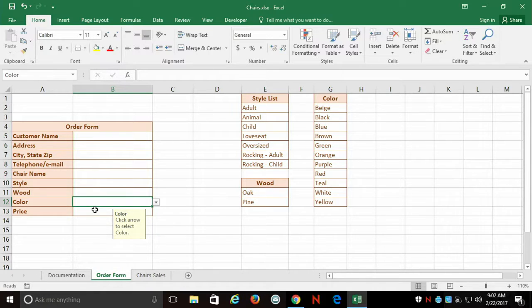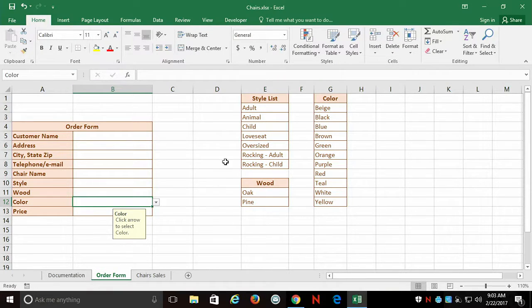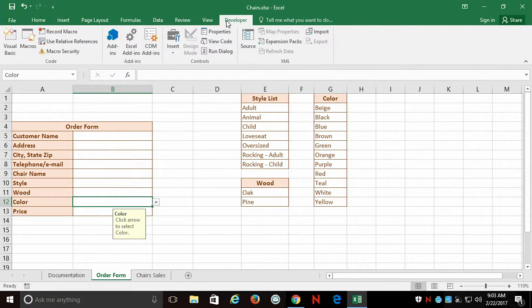Is yours done? No. Yeah, they named all the cells. Yeah, but do you have a drop down in color? Yeah. What the hell? Did I give you a solution file here? Let's see.